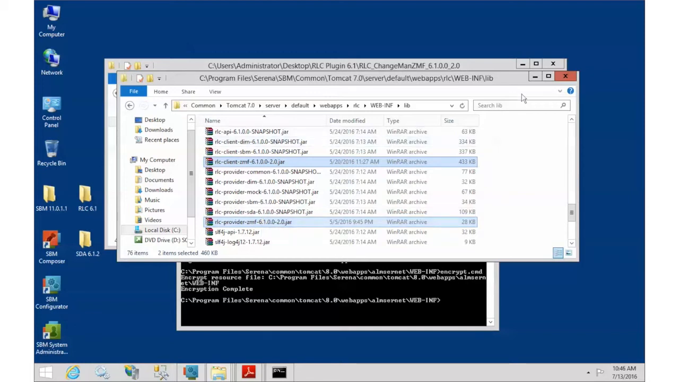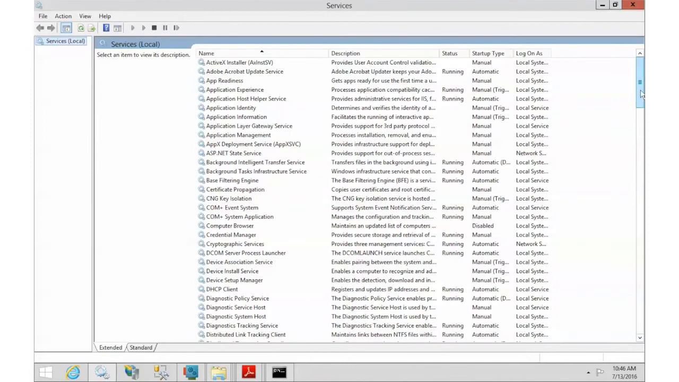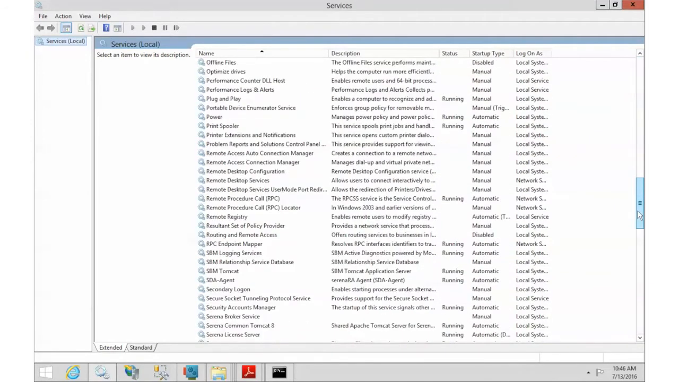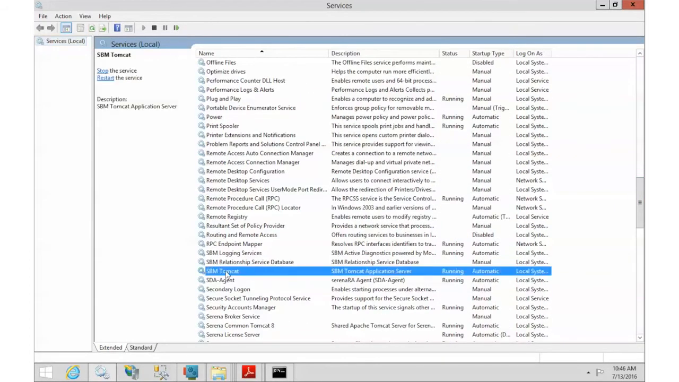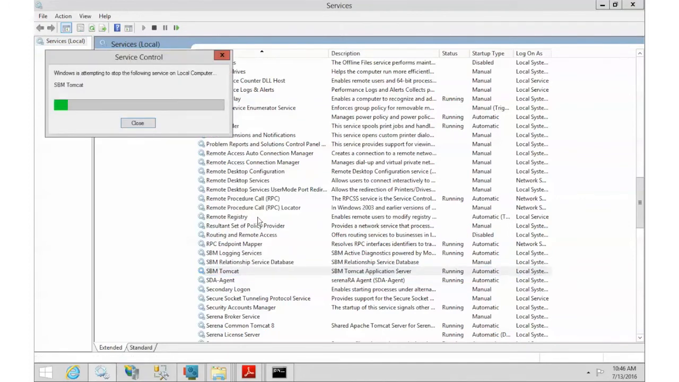And next we are going to configure them. That's all you have to do to install it. Oh, we do need to restart Tomcat, so let's do that. Okay, so here's my SBM Tomcat, and we'll restart that one.